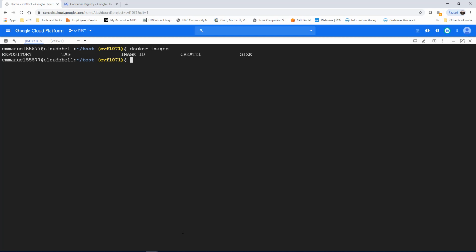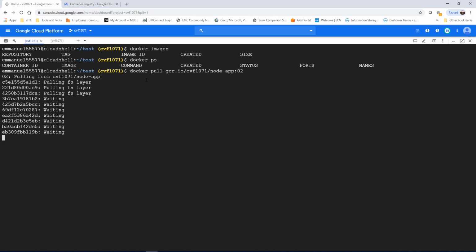You can see we don't have anything there, and we don't have any container. If we run PS, we don't have any container. So now we're going to go up here again and pull down our own image from our own repository, which is CBF 1071, and the name of my image is actually 02. You can go down and you start pulling it down.